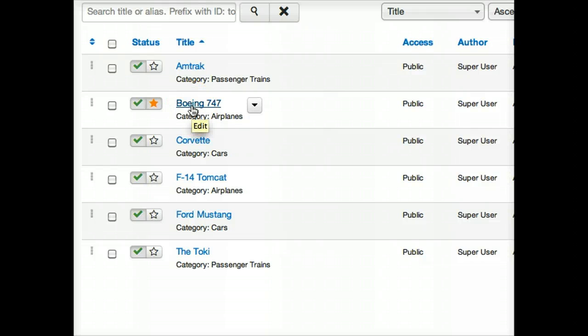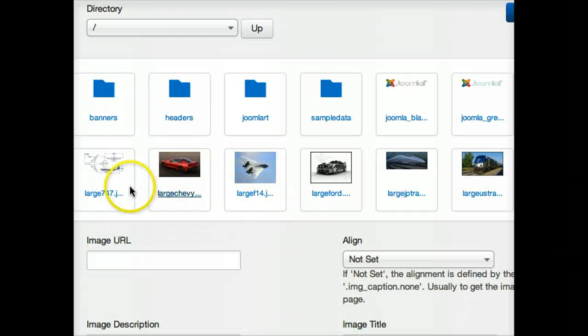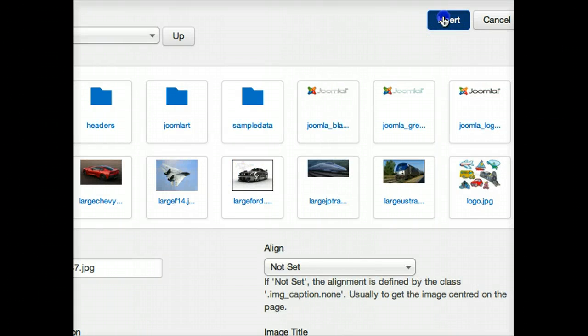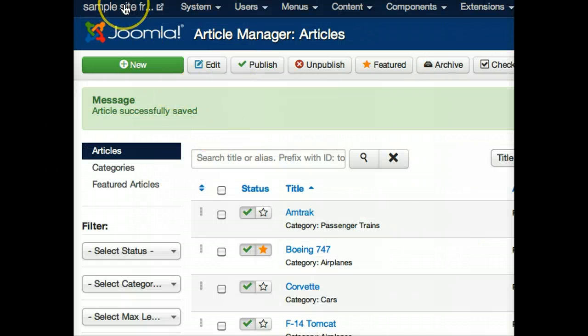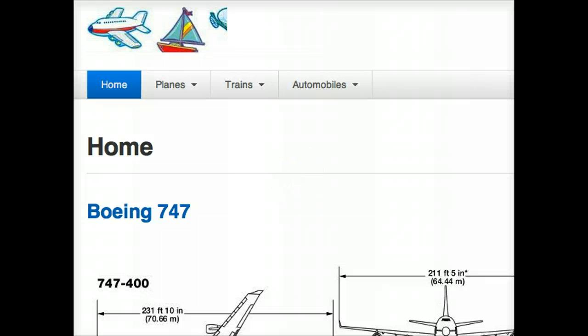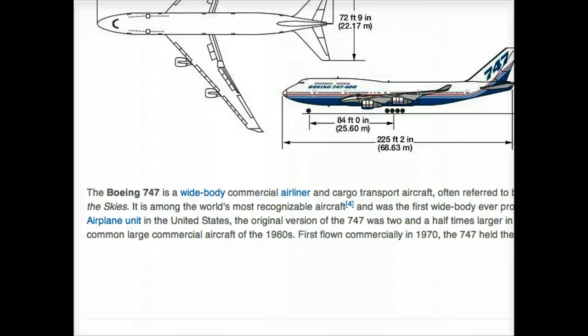So click on Boeing 747, and at the top of the article let's add a couple of blank lines, and then we're going to click on Image here to insert an image. Let's select this large 747 engineering drawing, insert in the upper right here, and save and close. Let's go back and visit the site again, and now we're at the home page, and you can see this drawing of the Boeing 747 and the article text.